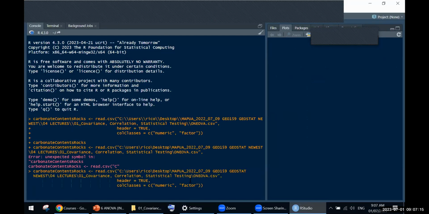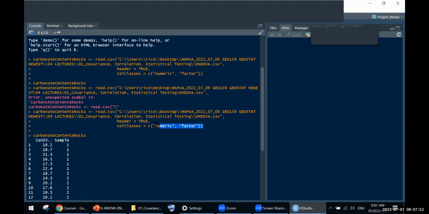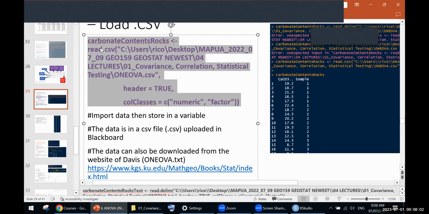So we get this error. Okay. So what I did is I just had to retype all the quotation marks. Okay. This is one of the issues when you're trying to copy code from PowerPoint or from Word.